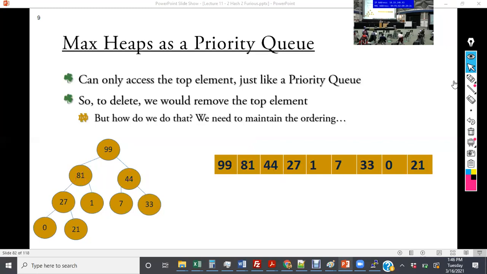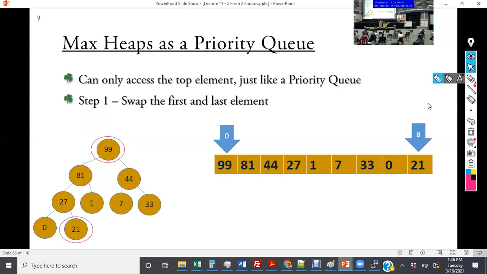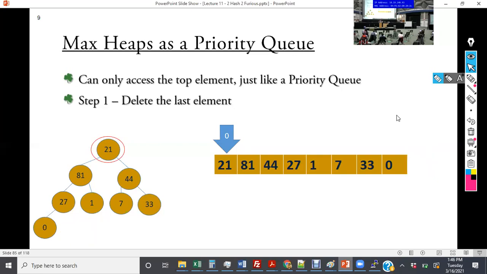The first thing we're going to do is swap the elements at the beginning and the end of the dynamic array. It's going to look like this. I'm going to swap 21 and 99. They get swapped. So now 21 is at the front and 99 is now at the end. Then I'm just going to delete the last element in the dynamic array. So now that's gone. It's out of the heap.